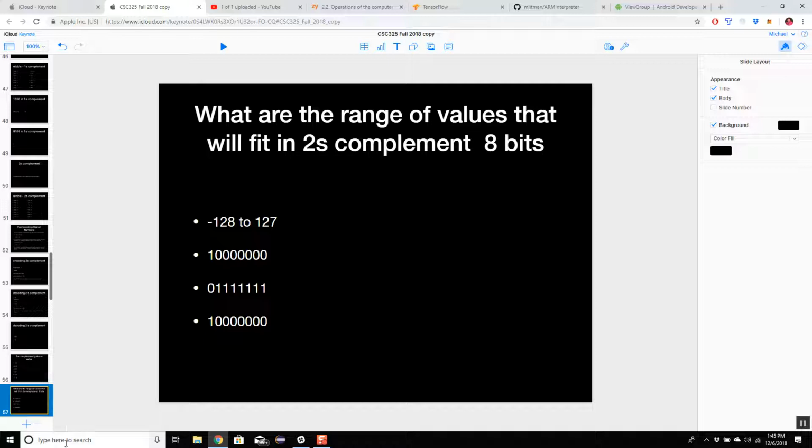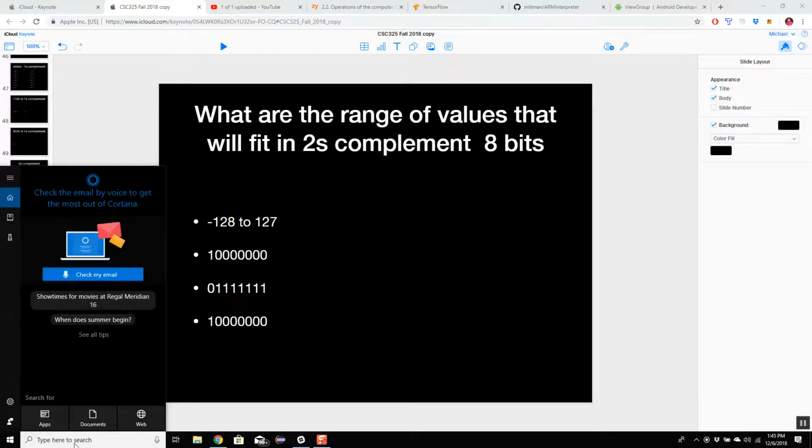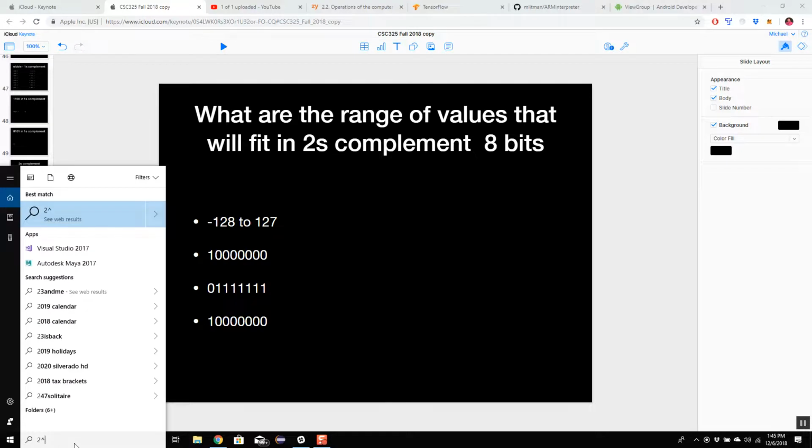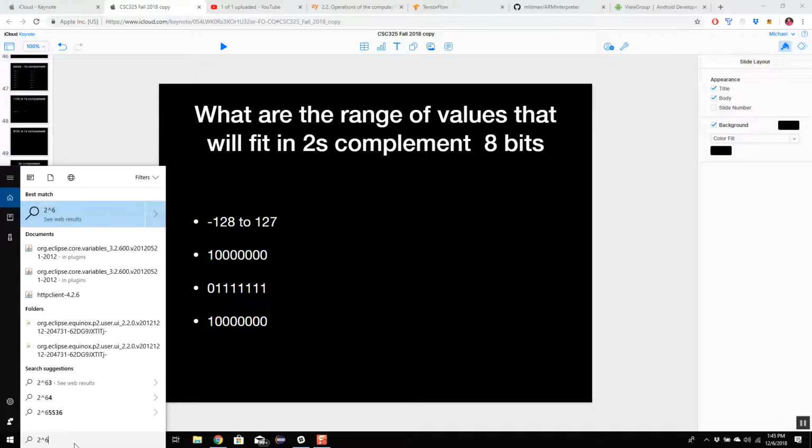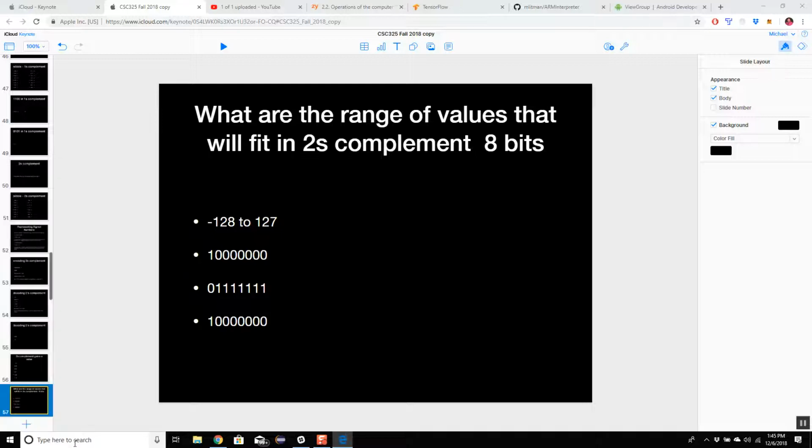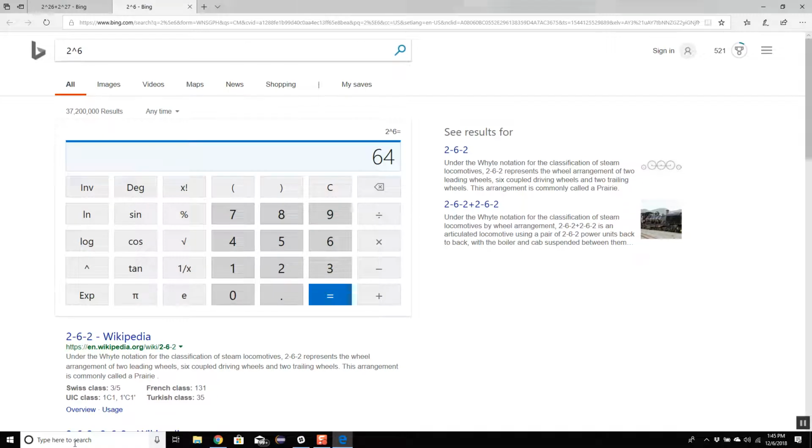So if I'm doing 6 bits, what's the smallest value that would fit? 6 bits signed. 64. What is 2 to, yeah, so 64. So it'll be negative 64 to positive 63, right? So if I say, what's the smallest value that'll fit in a 6-bit signed number? It would be negative 64. What's the largest value that would fit in a 6-bit signed number? It would be positive 63.